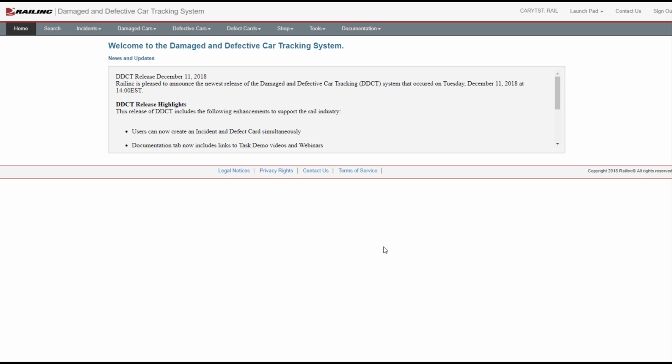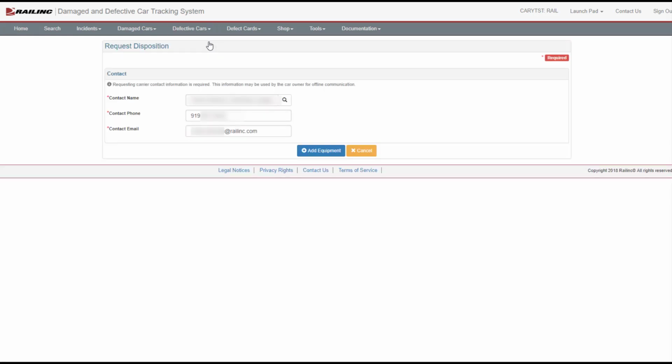Now that the incident has been created, as the handling carrier, you need to request disposition from the car mark owner. Select Defective Cars, Request Disposition from the menu bar. The Request Disposition page is displayed. Enter the contact name, phone, and email address.